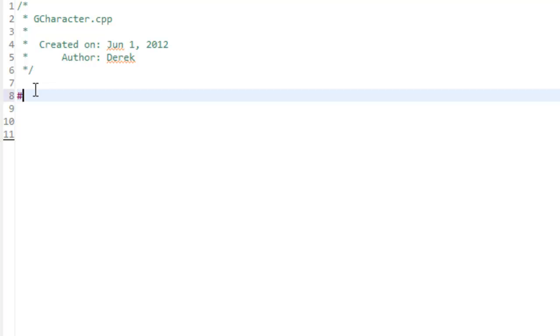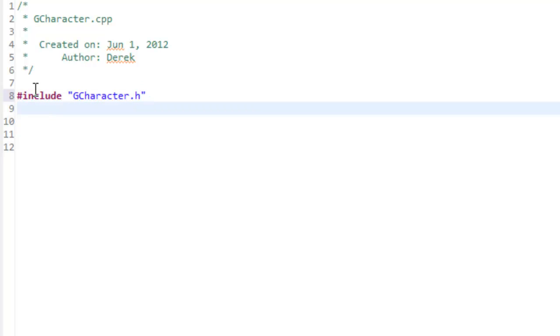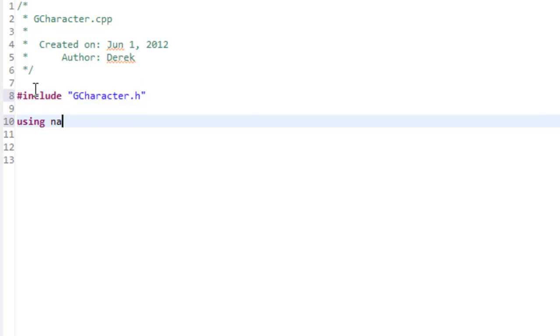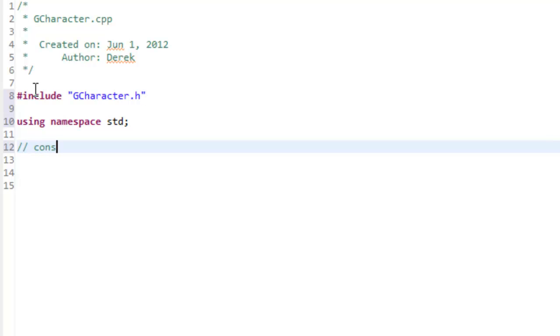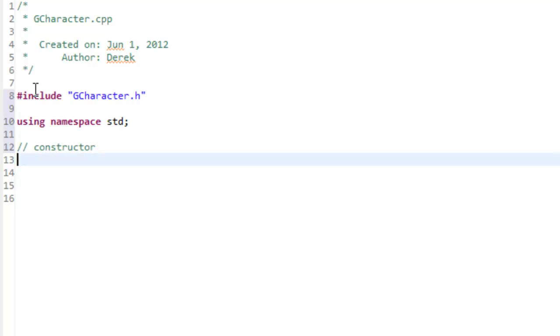So what we'll need to do is do a pound include and include our G character .h file. And the next thing that we'll do is just do our using namespace std; And now we're ready to start writing our actual definitions. So the first definition we'll write is just for the constructor. So maybe I'll put a comment here that this is our constructor.